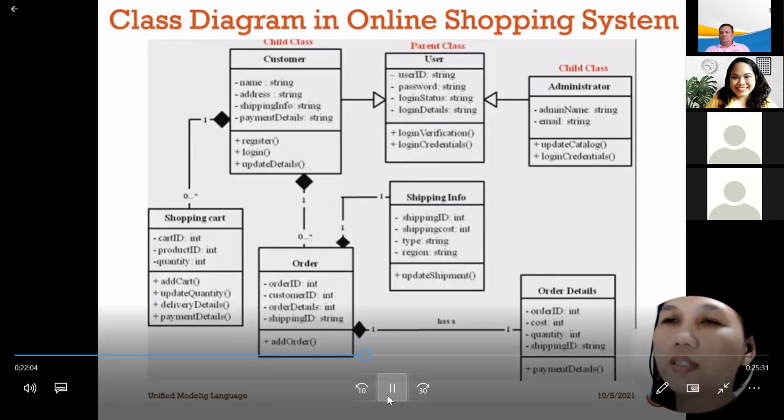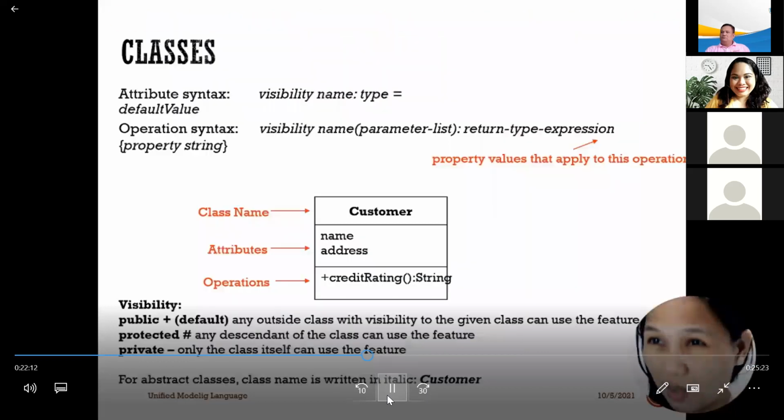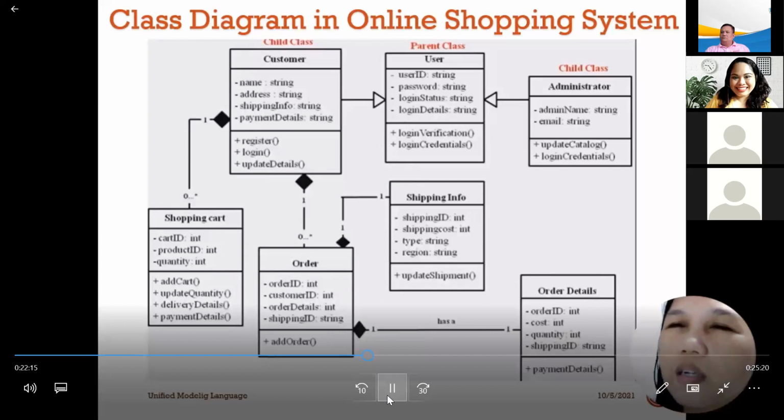Under the child class, we have different classes, which are ShoppingCart and Order. We have attributes that are composed of cart ID, product ID, and quantity. What are its operations? We can add to cart, we can update, we can deliver, and the payment. Under the child class also is the Order.